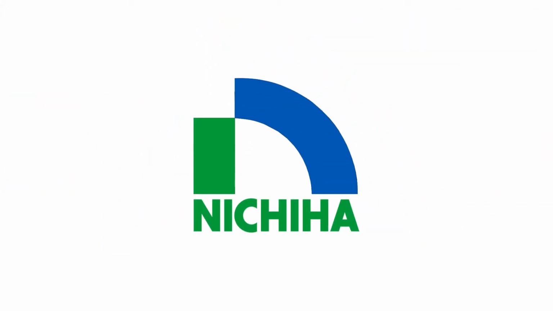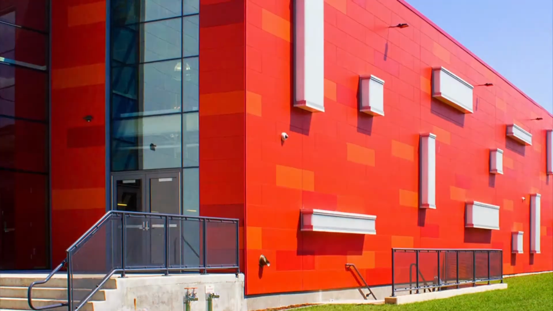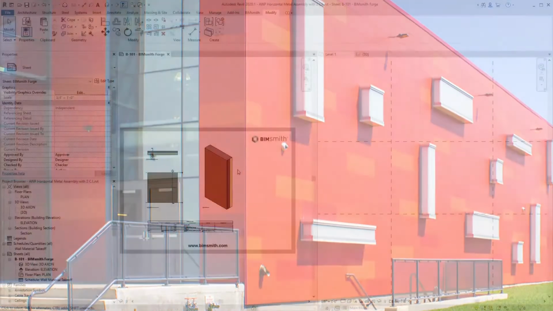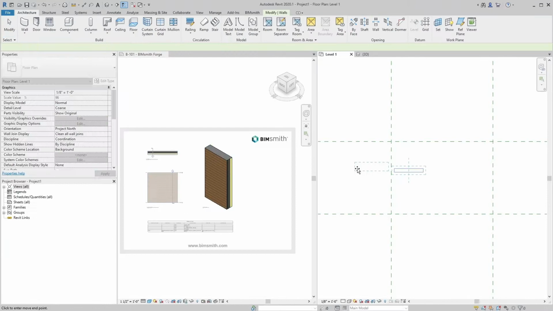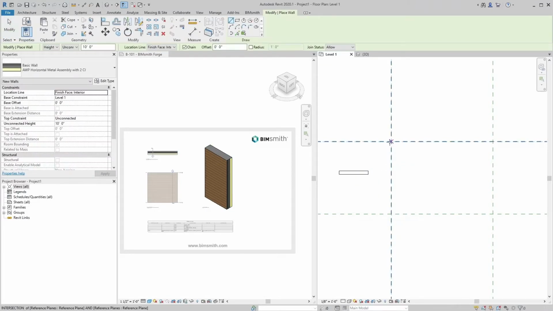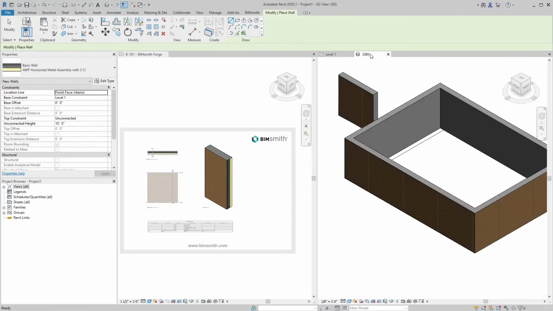Nichiha, manufacturer of innovative fiber cement architectural wall panels, is helping architects everywhere build better with the new suite of Nichiha BIM tools. Built from the ground up to integrate seamlessly with your BIM projects, it's now easier than ever to design with performance fiber cement siding within Revit.